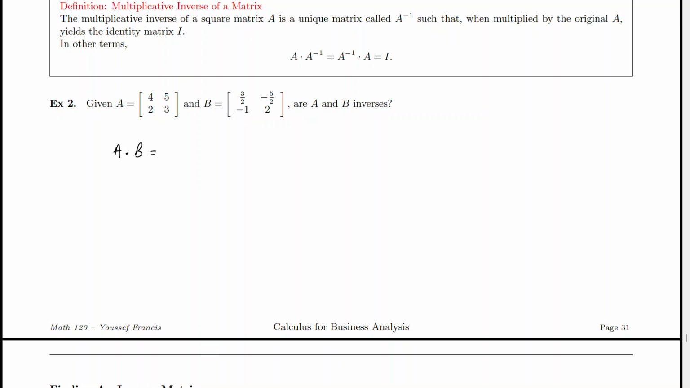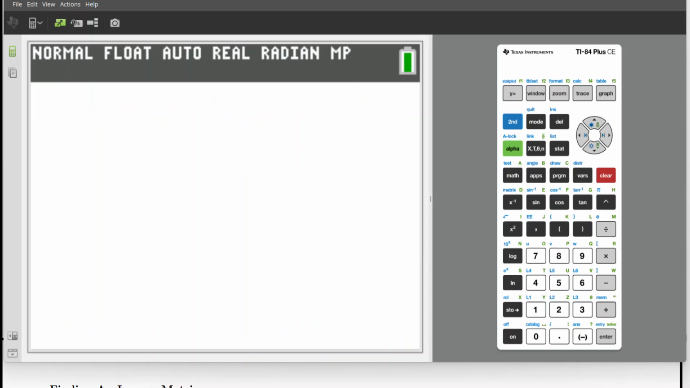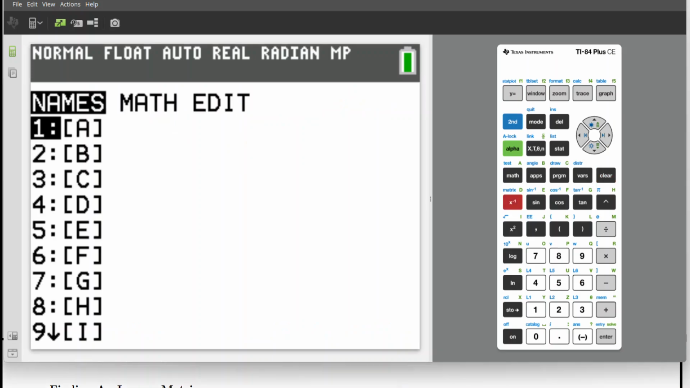Is it true that when I multiply A and B, I get the identity matrix? Let's find out. So 4, 5, 2, 3, and we are supposed to multiply that with 3 halves, negative 5 halves, negative 1, and 2. As a reminder, we can do this with a calculator, so let me show you how. To begin, we have to enter the matrices A and B into the calculator.